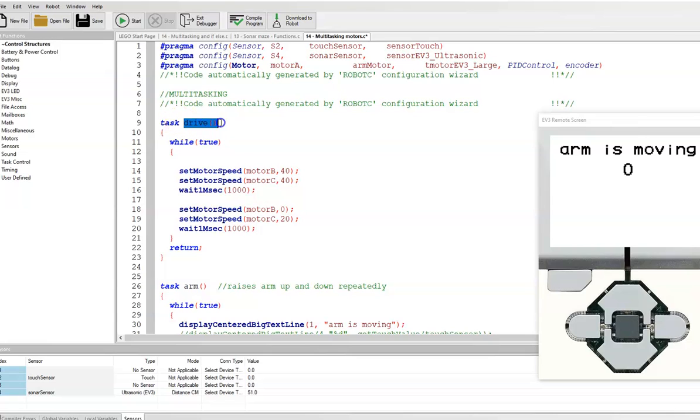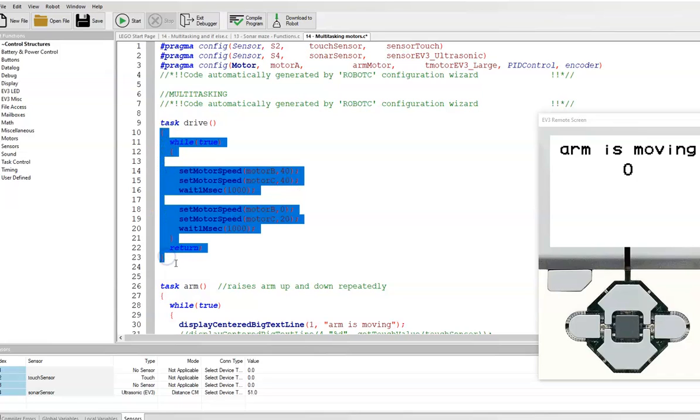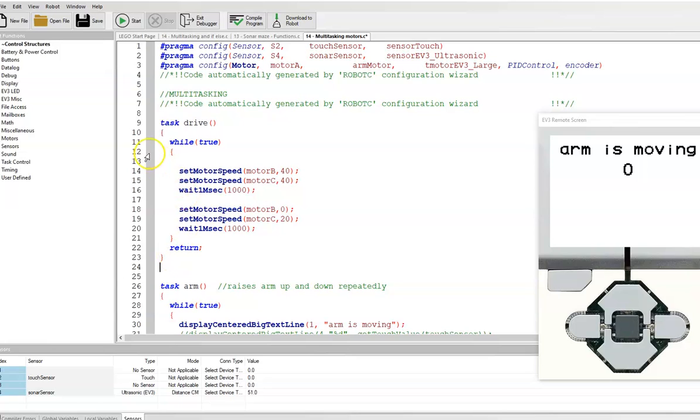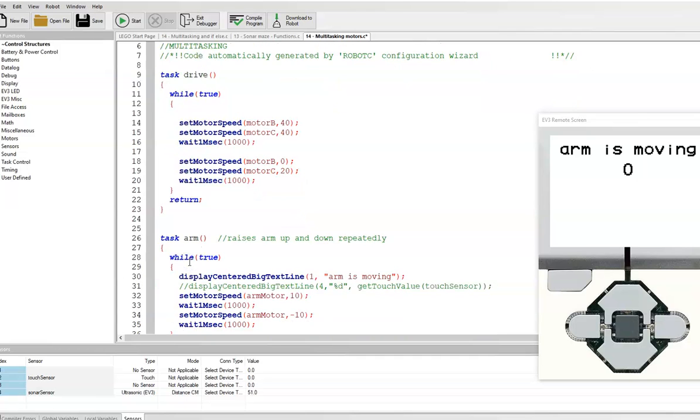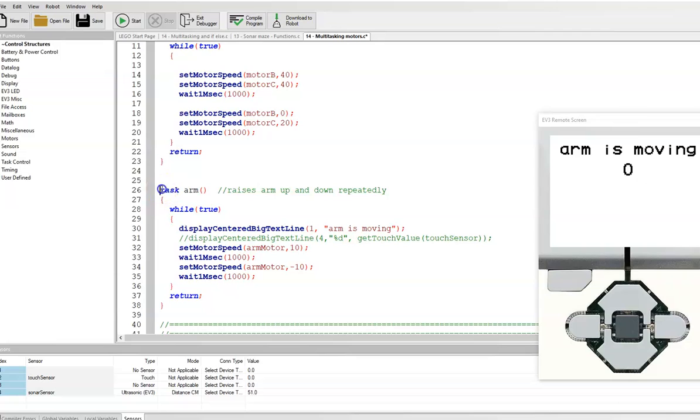So drive, and then open close parentheses. This is one format anyway. Of course, we're always going to include the program in curly brackets, and this one just says while true. In other words, do this forever, and this is just driving forward and then turning and doing it again and again and again. But at the same time, we have this other task called arm, and this task is going to control when the arm moves.